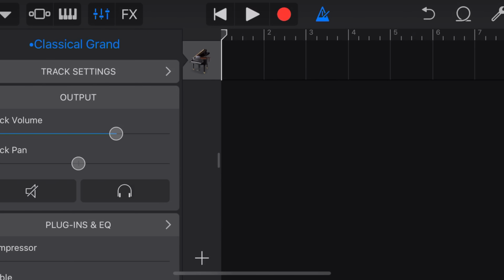Now if you want to get out of this menu, you just tap that levels button once again and it'll take you back to the workflow. It'll move that to the side. Next to that, you have the effects.